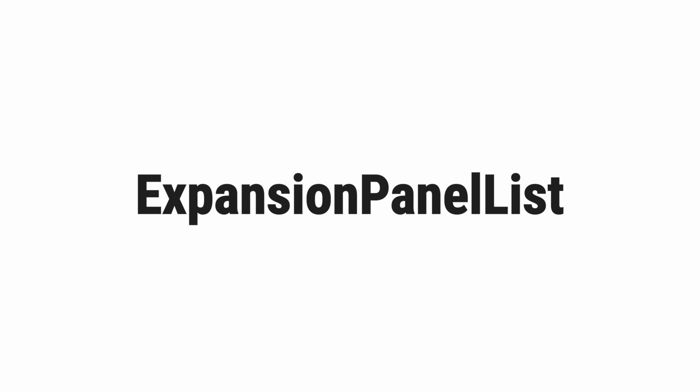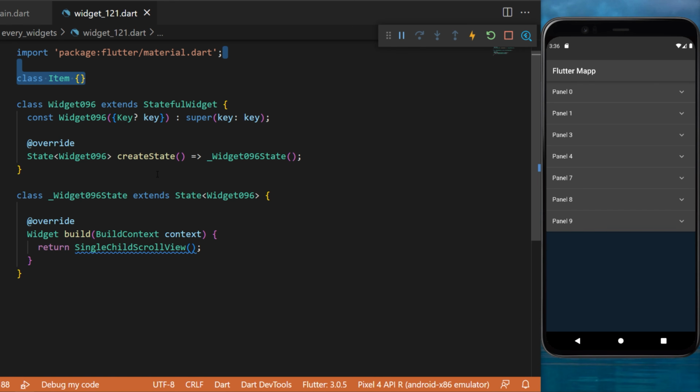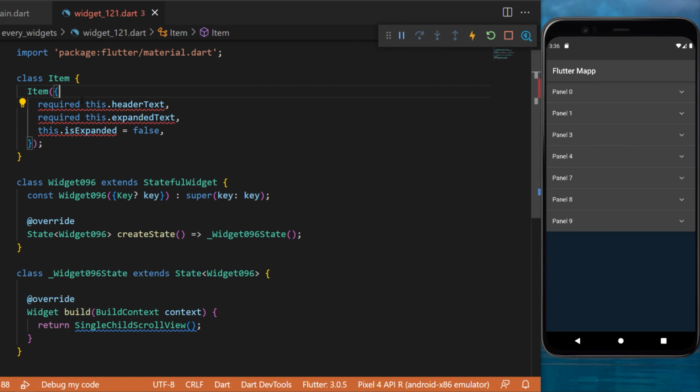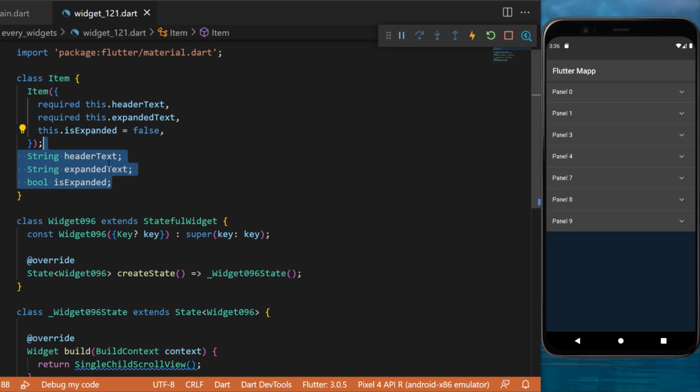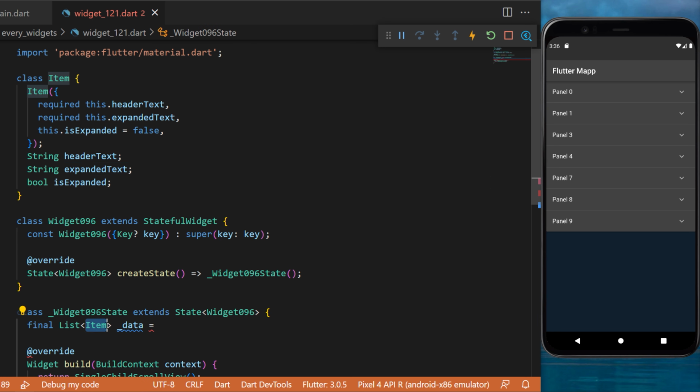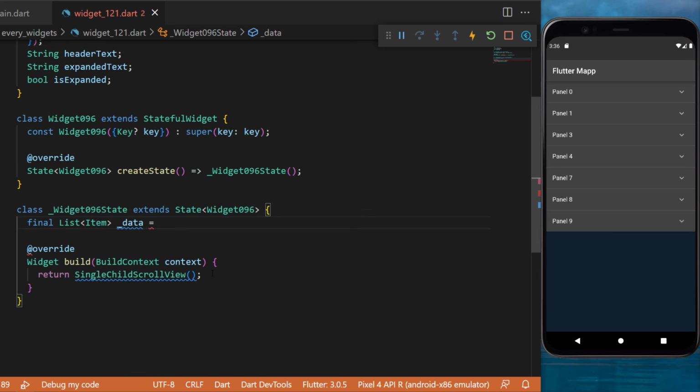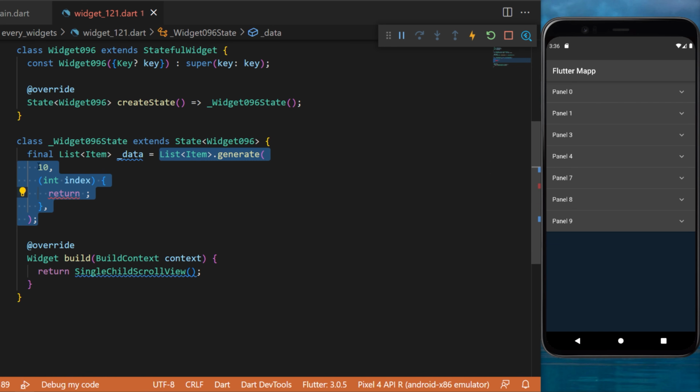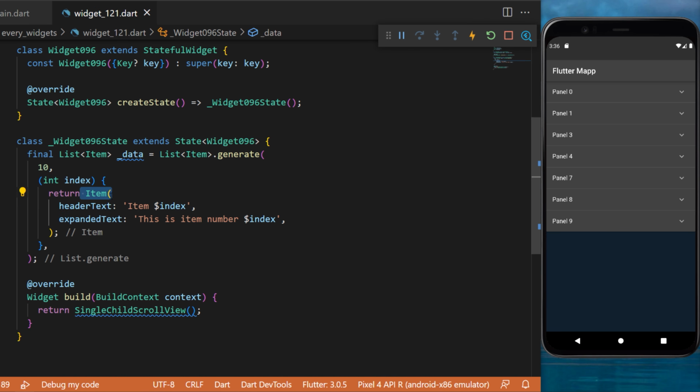The expansion panel list. First, we will create a class item. This one will have 3 arguments inside. The header text, the expanded text, and the isExpanded. With this, we can now create a list of the item class called data. This one will be a list.generate of 10 items that will return the item class. We have the header text and the expanded text.